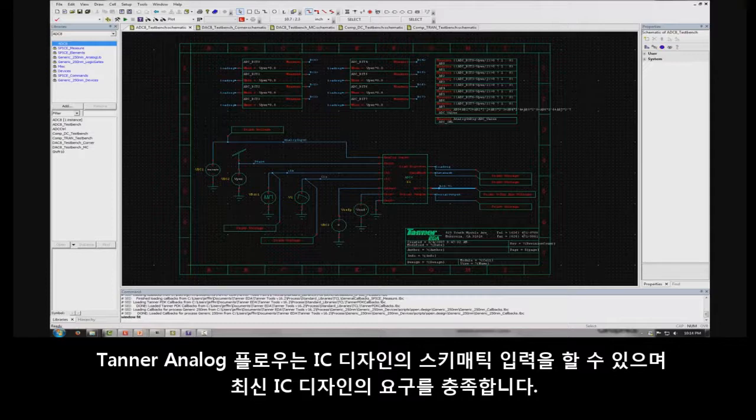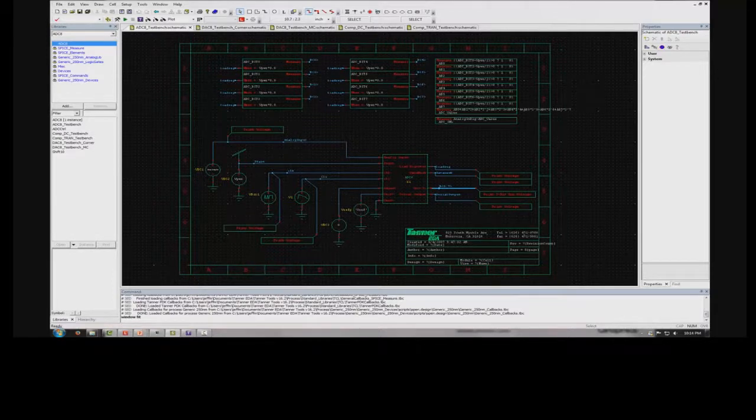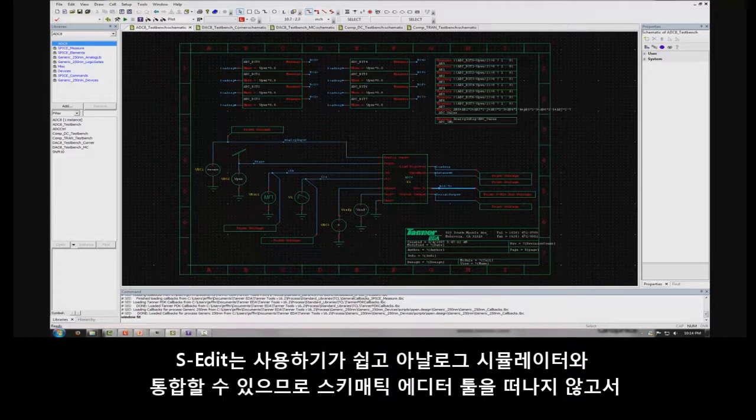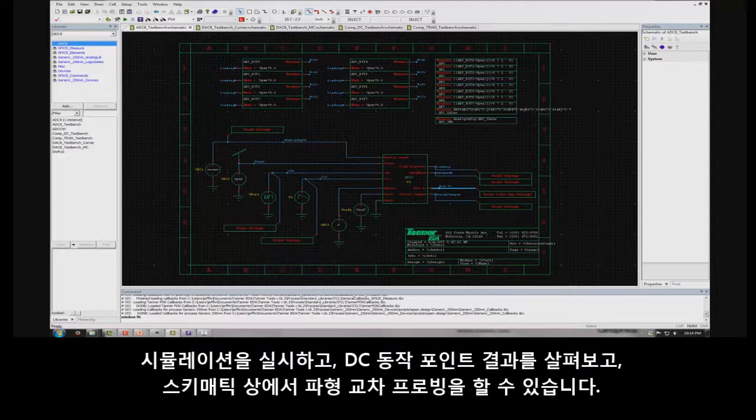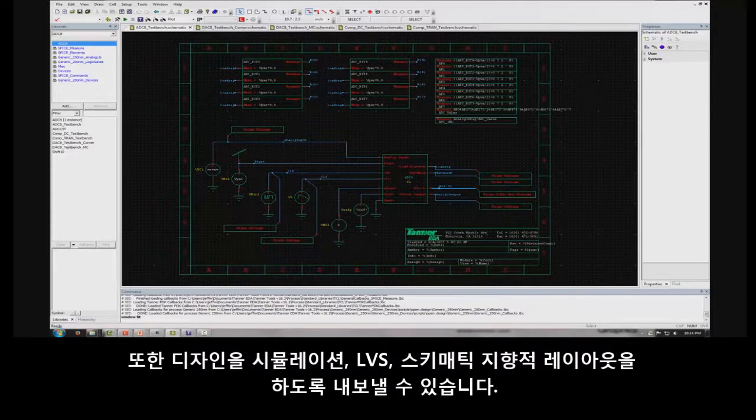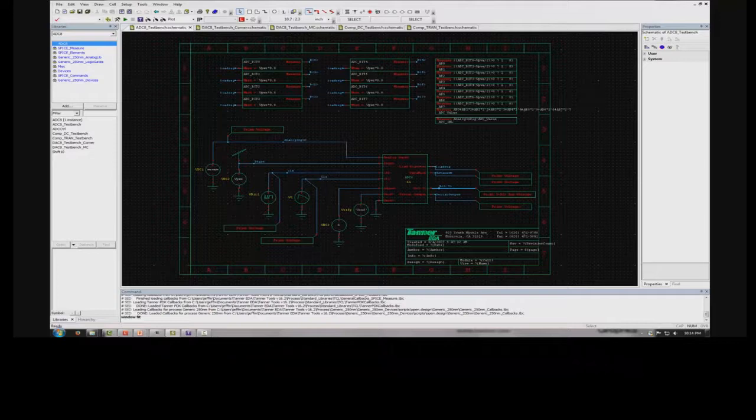HyperSilicon has schematic entry for IC design and handles the latest IC design challenges. SEdit's easy to use and integrated with our analog simulator, which means you can run simulations, view DC operating point results in your schematic, do waveform cross-probing, all without leaving the schematic editor cockpit. Designs can be exported for simulation, LVS, schematic-driven layout, etc.